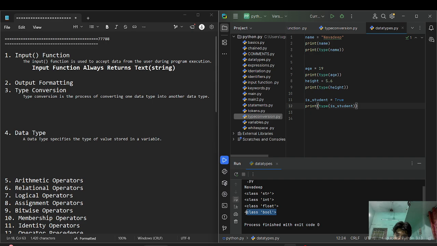Later, we will learn advanced data types like lists, tuples, sets, and dictionaries.